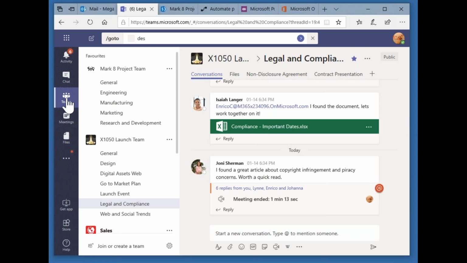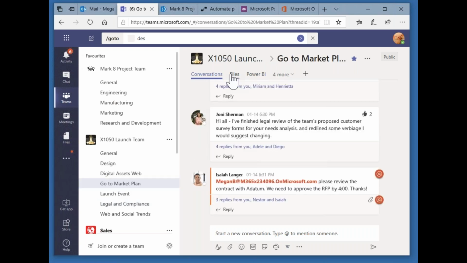Now we're going to show you how you can collaborate with the integrated Office apps. We're going to go to our Teams and to our go-to-market plan, and we're going to look at files. You can see here we've got these different tabs, and we're going to talk about customizing that as well.